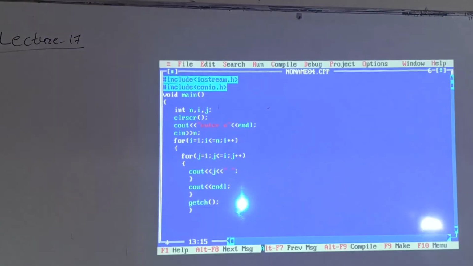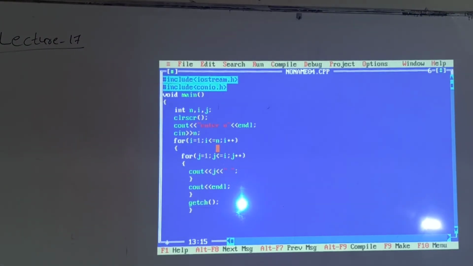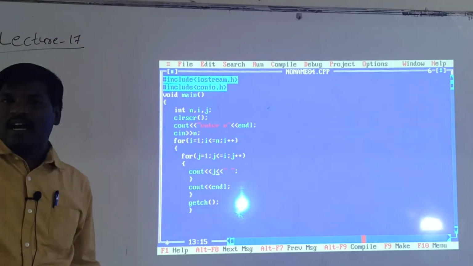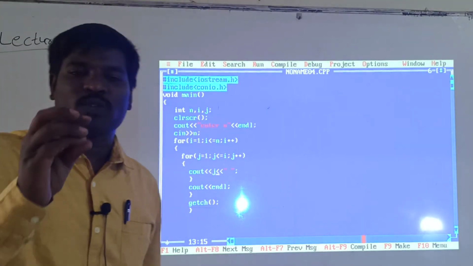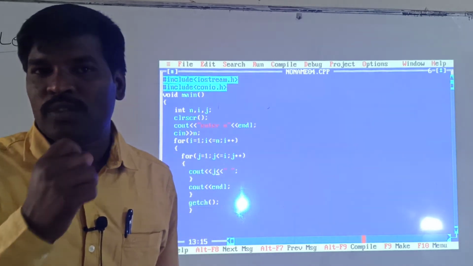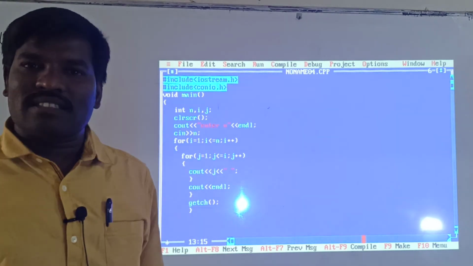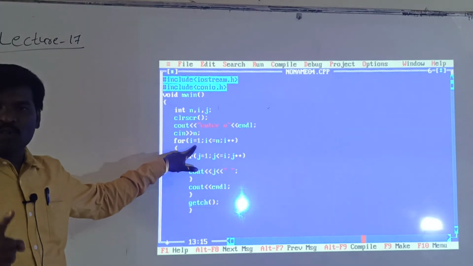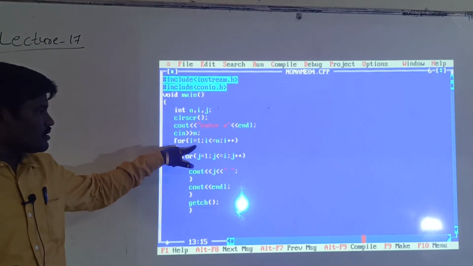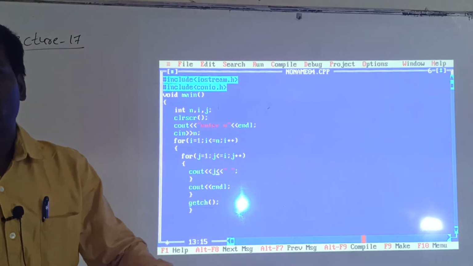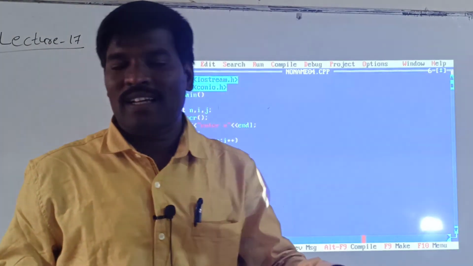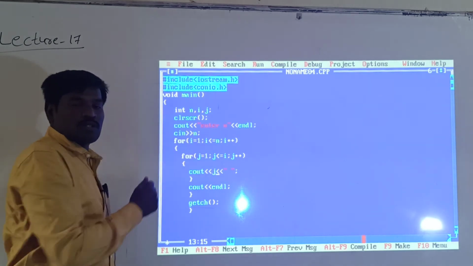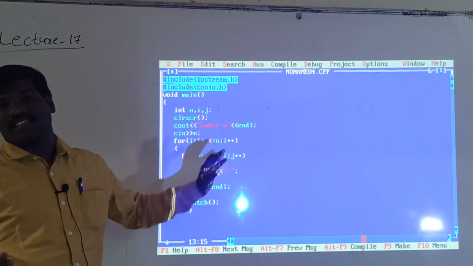Okay, see the program. Here I have to mention j is less than or equal to i. Suppose if I mention j is less than or equal to n, then again the inner for loop will execute 5 times. But according to the pattern, each line should have 1 time, 2 times, 3 times, 4 times, 5 times. It depends on the i value. So that's why I have to mention j is less than or equal to i.